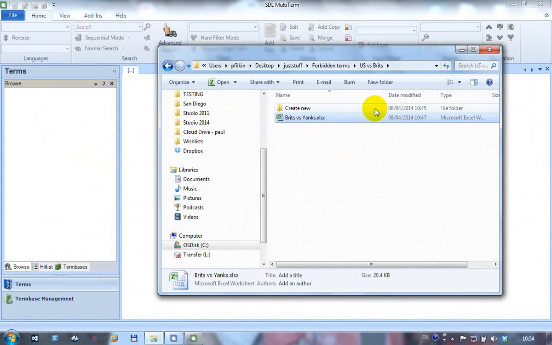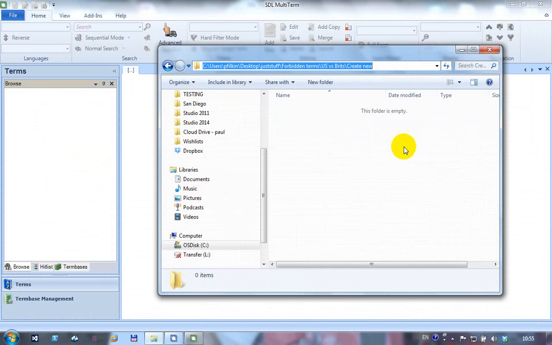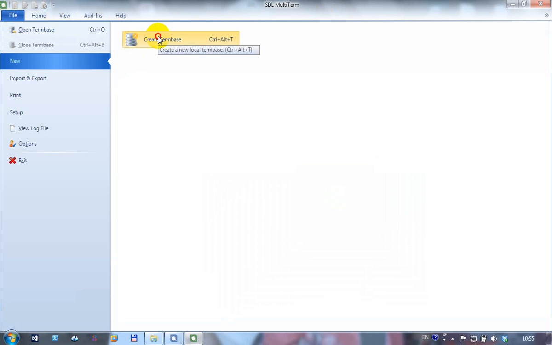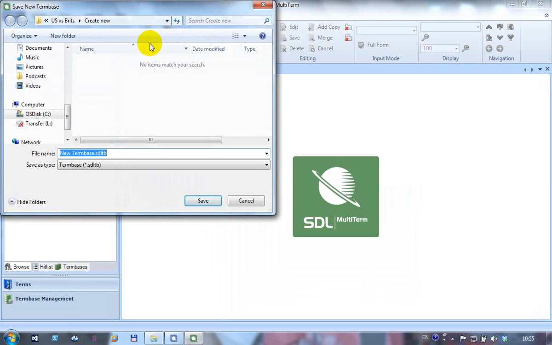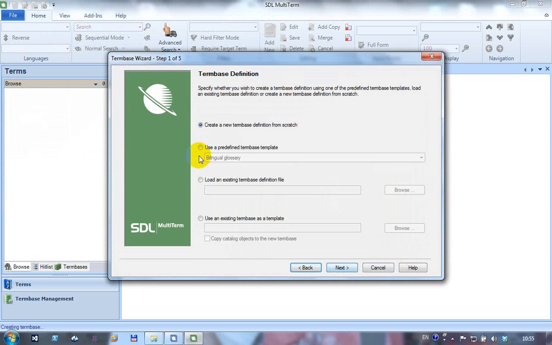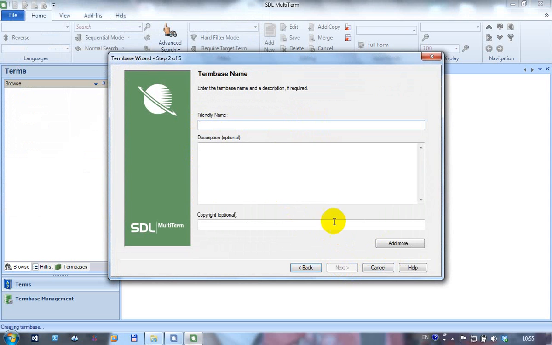First of all, I'm going to create my new term base just to get the definition. So I'm going to click on File, Create Term Base. I'll just call it Definition, and make sure it goes in where I want it to go. Definition, save. Click on Next. I'm going to create a new term-based definition from scratch. So I click on Next.